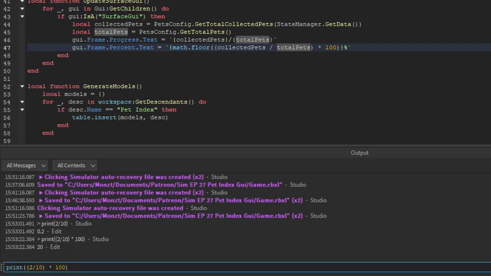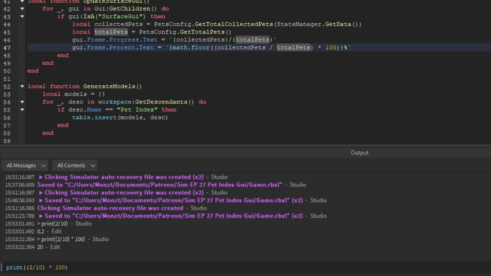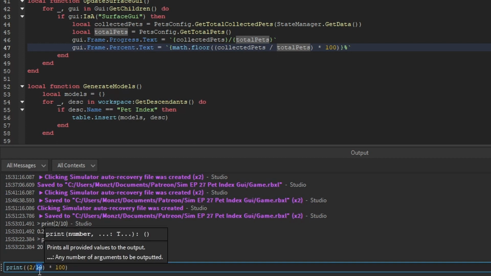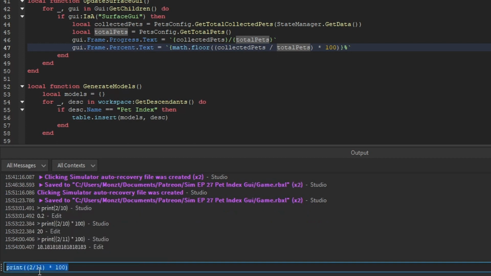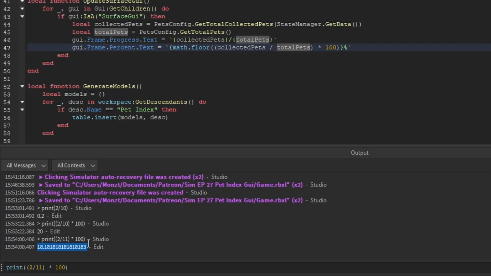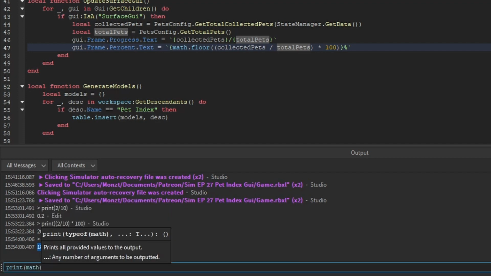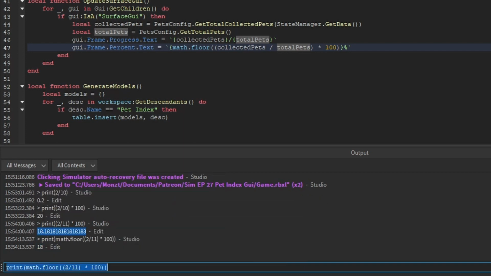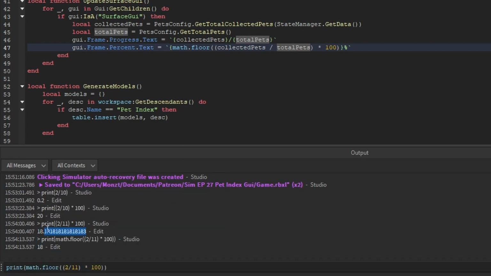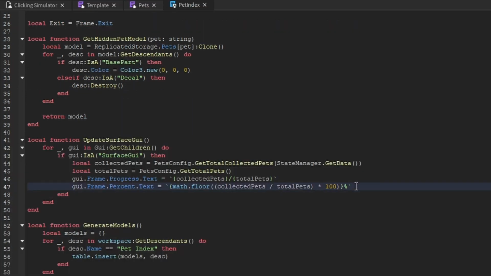Now if you're wondering about math floor, the reason that we're using that is to prevent decimals from getting super long. So for instance, if we do 2 divided by 11 and multiply that by 100, that comes out to a pretty long number, and that can look quite ugly on a text label. If instead of doing that, we actually use math.floor on that specific number, we can see instead of getting 18 and then a long decimal after that, we just get a whole number, which is 18. So that's why we're doing the math that we're doing, and that's why we're using math.floor to make that number look pretty.